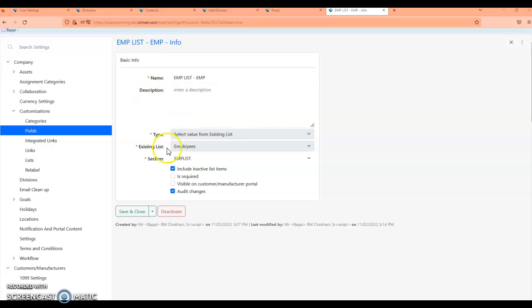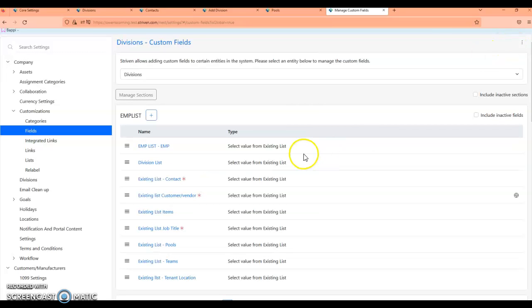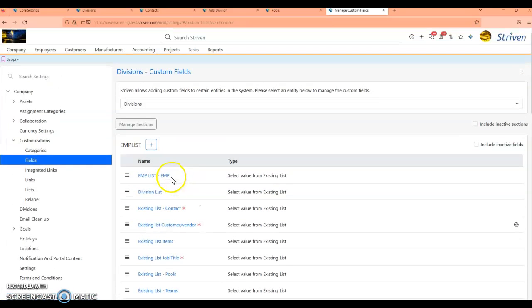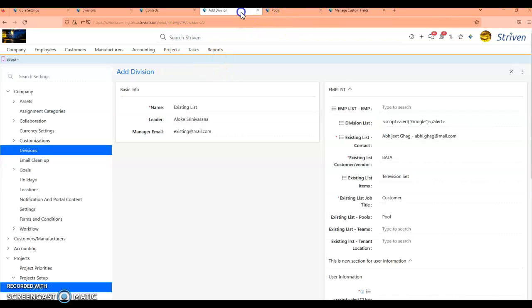Here I created a custom field for the divisions, and the type is select value from existing list. I created custom fields for all the entities like employees, contracts, divisions, pools. For everything I created, you can see the list. Now I'm using this list in the divisions page.